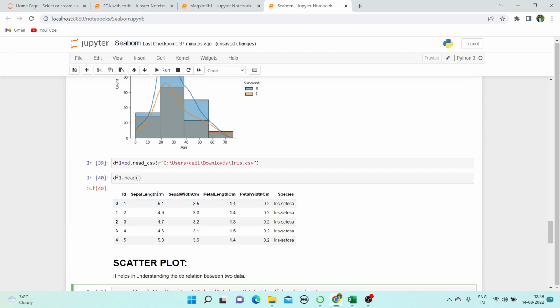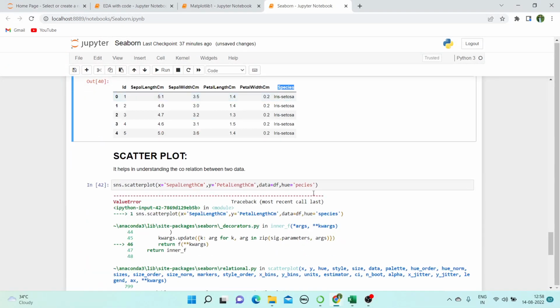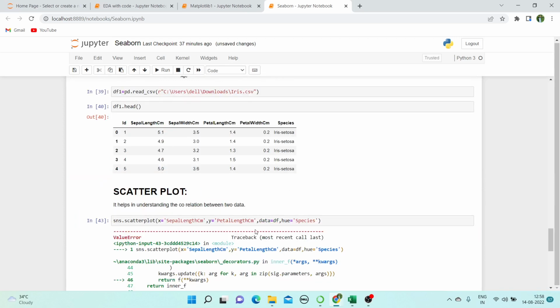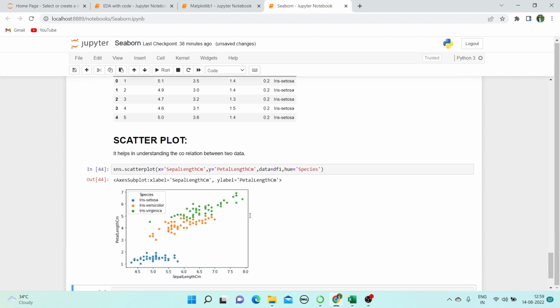What is the spelling of species? Control C, Control V, shift enter. Scatter plot, x-axis, y-axis, df, hue, all the things I have. Oh, my bad. Here basically I have written df. I need to write df1 because our data is df1.